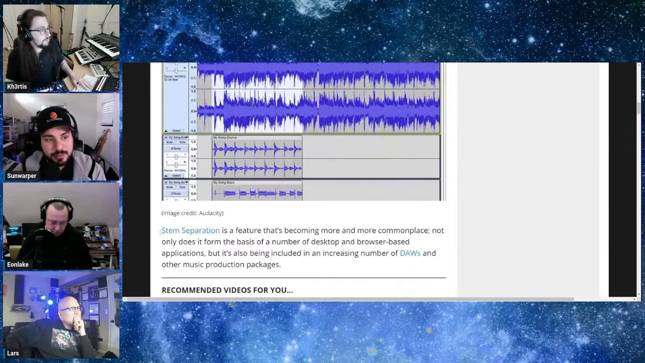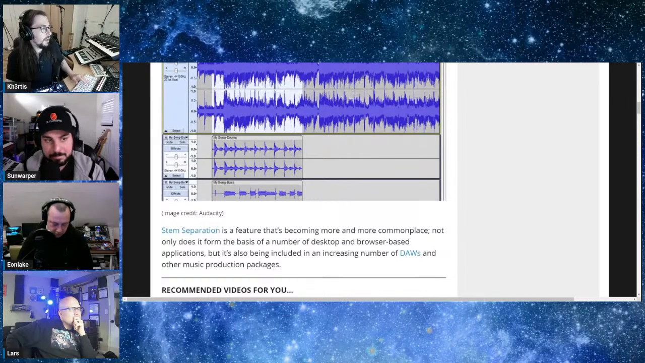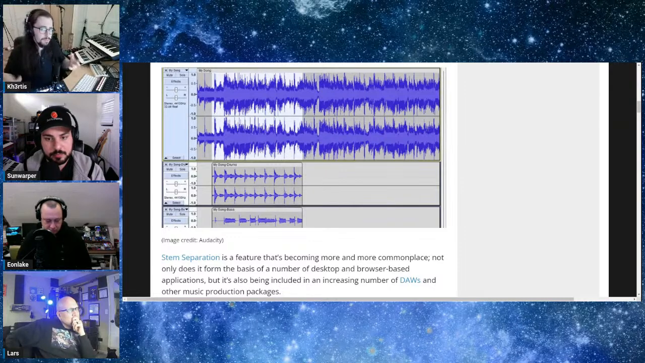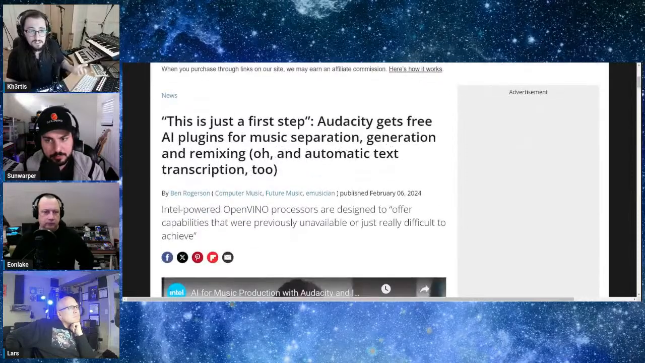Yeah, as it says here, stem separation is a feature that's becoming more and more commonplace. An increasing number of DAWs and online packages are doing it for you. So yes, it's been around for a while, but it's kind of recent. I don't like the phrase blown up recently, but it is becoming more commonplace. It's becoming more accepted as well. People are experimenting a bit more, which is really cool. And now you can get it for free in Audacity, which I think is wonderful.